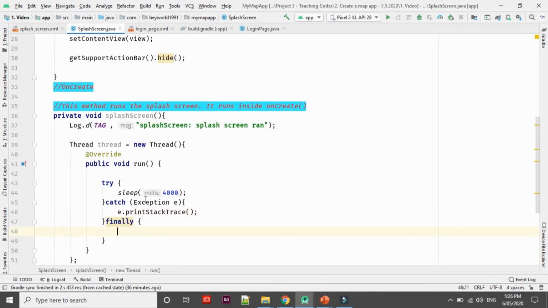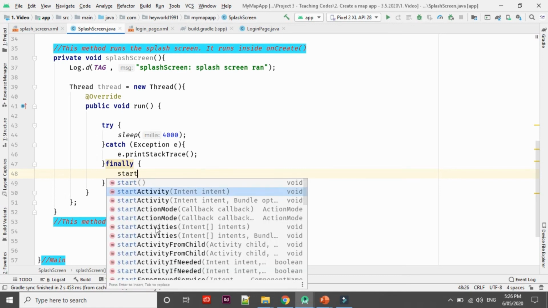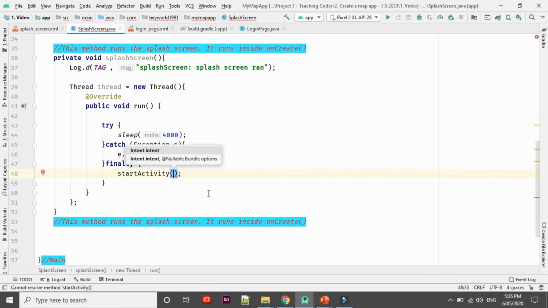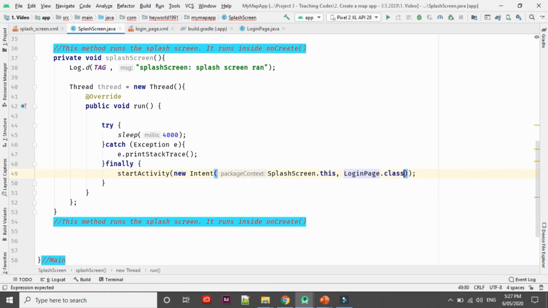Inside the finally, if this is not the case, what we are going to do is transfer from the splash screen to our login page. Just write down startActivity. Make sure you're importing the correct class, the Intent class. Here you just write new Intent with a capital I. Here we are in our splash screen, this transfer to login page class. So what Intent does, it will transfer the user from wherever you want to wherever you desire.